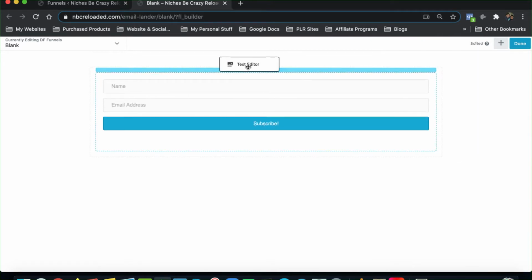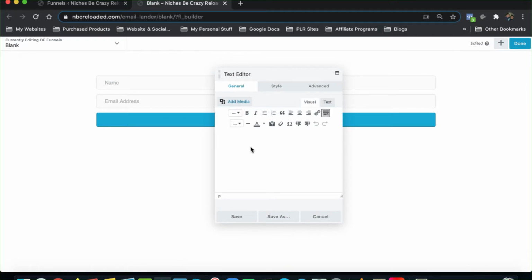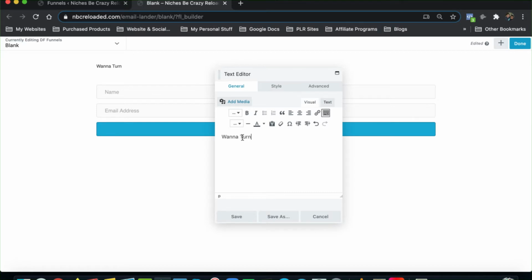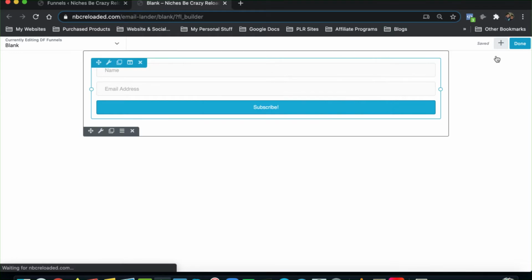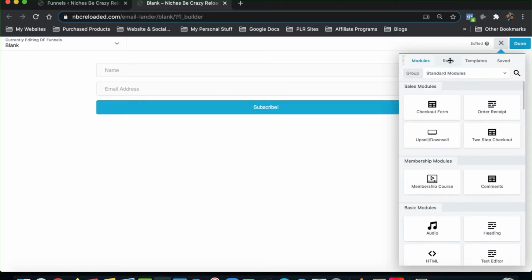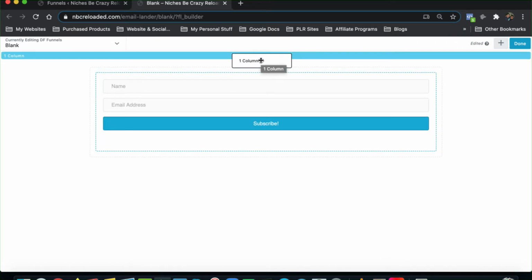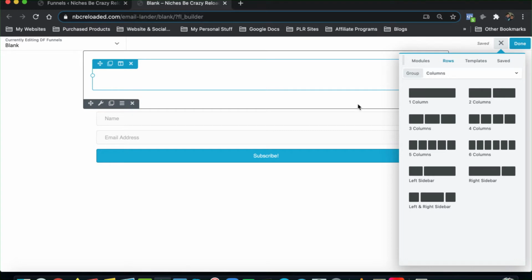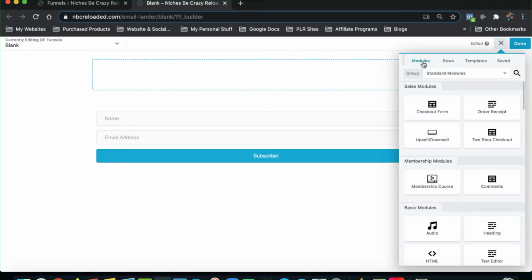All right. So for text editor, I'm going to put something big here. In fact, what we'll actually do, guys, is we will cancel that and we'll see if we can put in a column above that. We'll go to rows, put in the column. Let's see. Let's try that. So now we've got a column above this opt-in form. Let's see if we do it that way. All right, just for the heck of it.